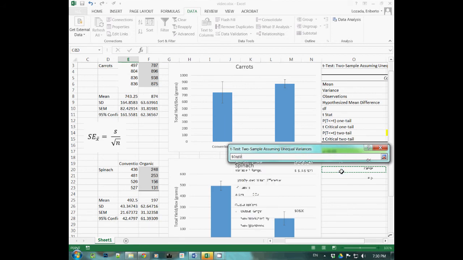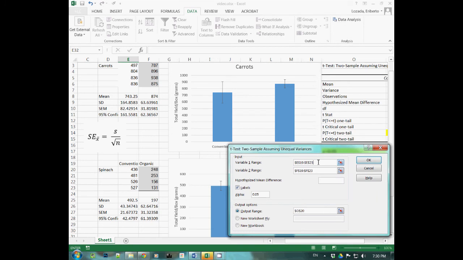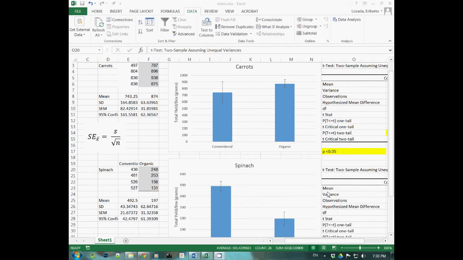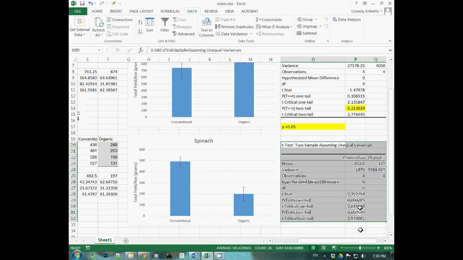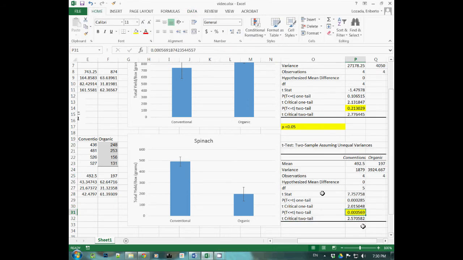And yeah, conventional, organic. I'm just checking where we're going, and that's okay. And there's the t-test, and let's see if it is indeed statistically significant. Well, sure looks it. Okay, the t-test is telling us that the p-value is 0.0005, which is indeed less than 0.05. So yes, there is a statistical difference between the organically treated versus conventional fertilizer spinach, and we know that with pretty good confidence.